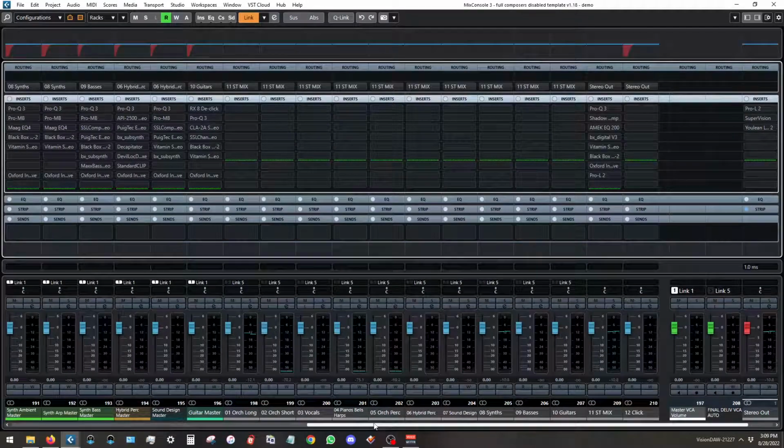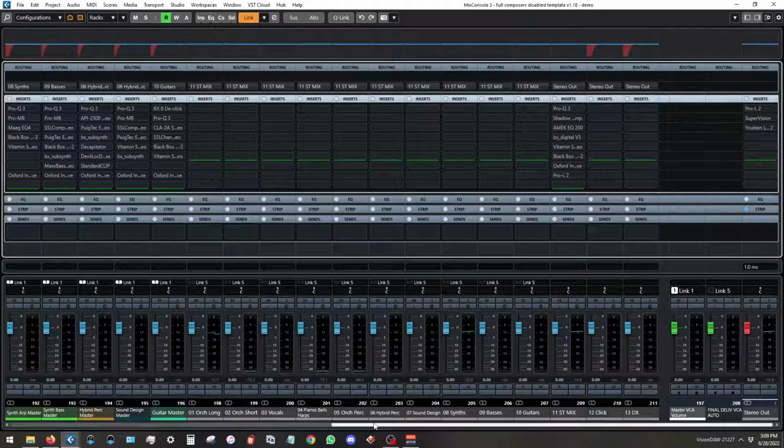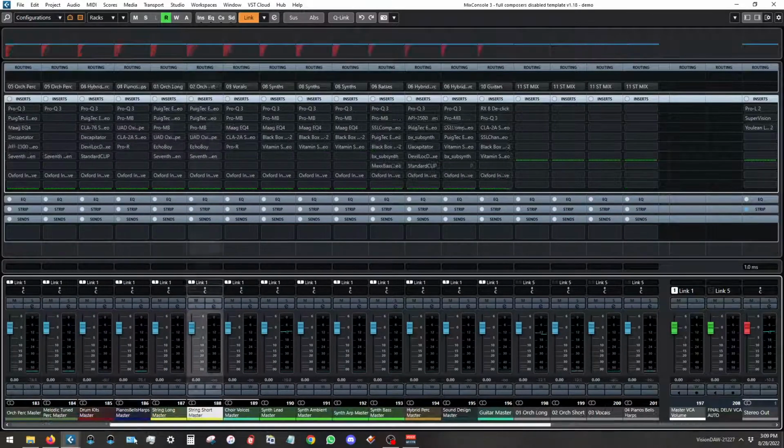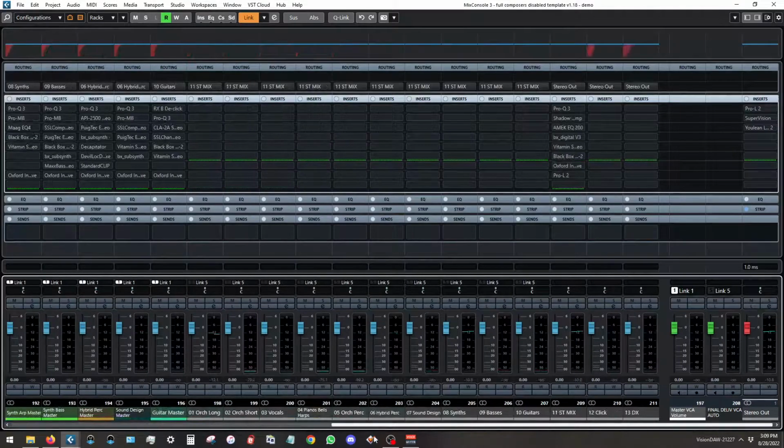If I scroll here, you'll see these final delivery tracks, as I refer to them. And each of these are filtering into the corresponding final delivery track.